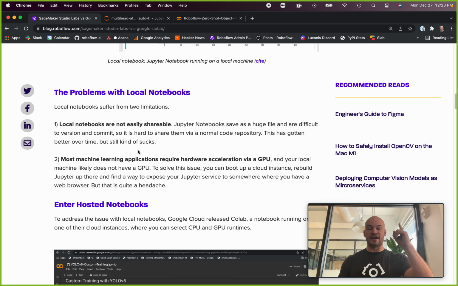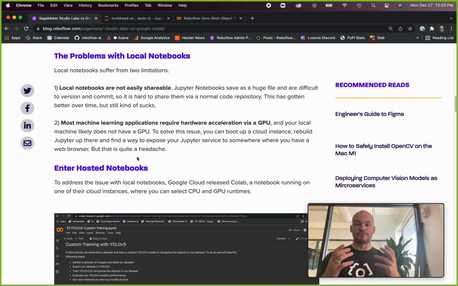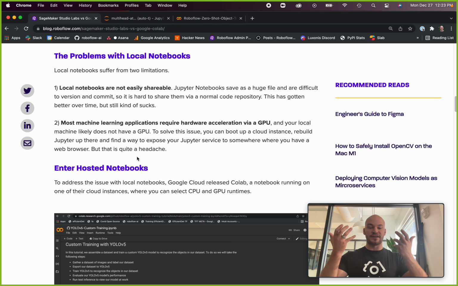Number one, they are not easily shareable, because you have to build this on your local machine and you have to be committing it, and committing notebooks is a mess. We all know that. Number two, most machine learning applications require hardware via a GPU. So if you're using this on your local machine, you probably do not have a GPU.